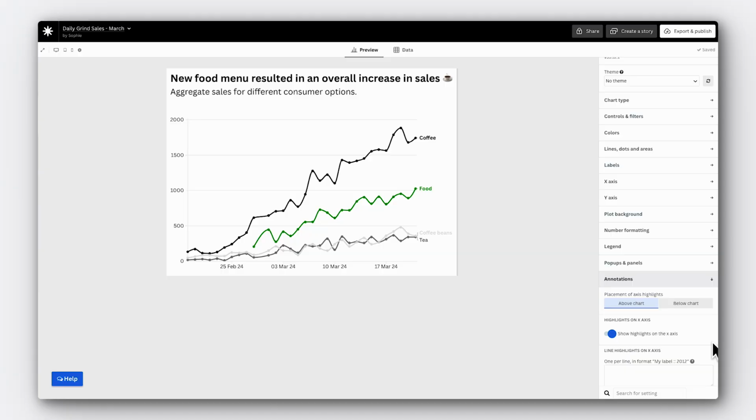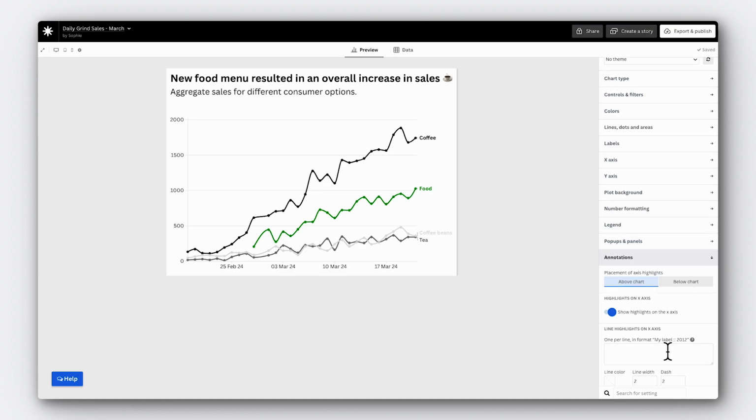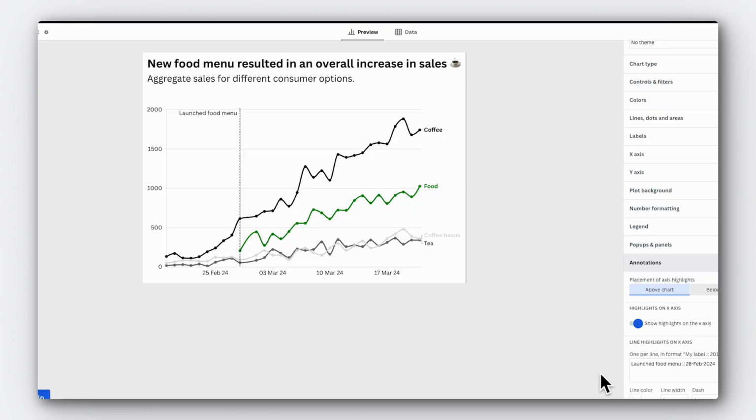Third step, highlighting a key insight. You've noticed the profits spiked after beginning to sell food. Let's make sure that stands out. We'll highlight this change directly on the chart. In Flourish, go to the annotation section in the settings panel. For us, an x-axis highlight works best. Simply annotate it by writing your label like this: launched food menu, February.